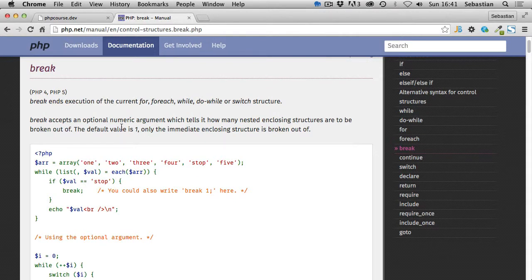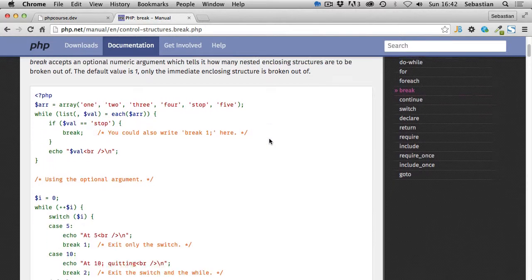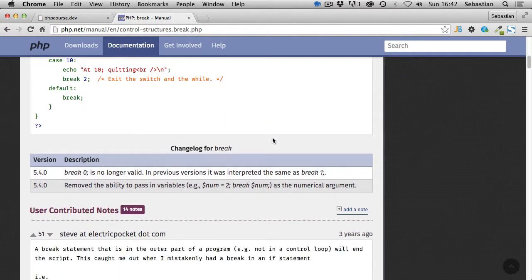Break accepts an optional numeric argument, which tells it how many nested enclosing structures are to be broken out of. The default value is 1, so if you don't provide any argument with break, then the default value will be 1. Only the immediate enclosing structure is broken out of. So basically, if we are in a switch statement and we match the case, then obviously we use the break to get out of the switch statement. But if the switch statement was enclosed within the foreach or any other loop, then obviously the loop was still continuing. Then there's an example, which we're going to try in just a moment.